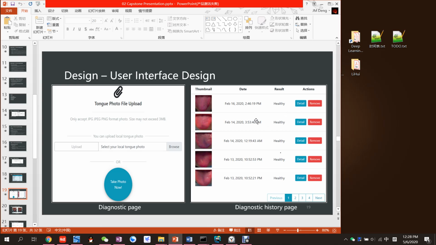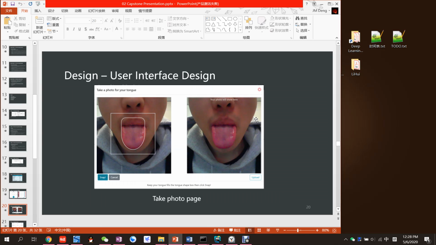remove it. This picture displays how patients take a photo from the application. They can click the snap button here to take a photo, and then click the upload button to upload this picture. The cancel button is used to clean this area. It's a photo display area.